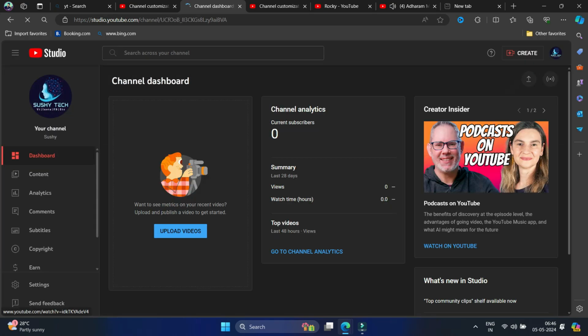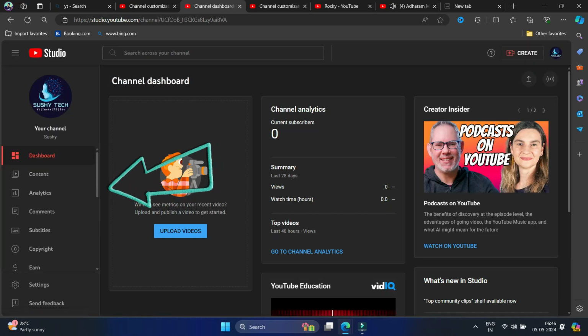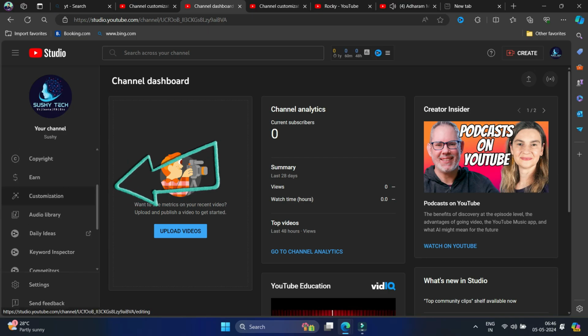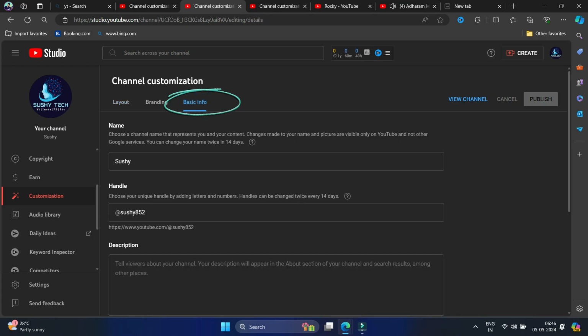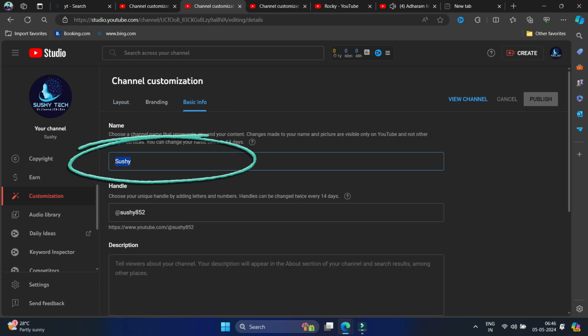In the YouTube Studio dashboard, navigate to the left-hand menu and select Customization. Under Customization, you'll see several options. Click on Basic Info. Here, you'll find your current channel name displayed prominently. Click the edit icon next to it, which looks like a little pencil. Now's your moment. Enter your desired new channel name in the text box. Remember, choose something catchy, memorable, and reflects your content.